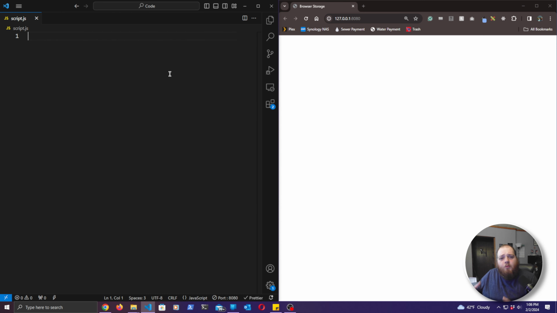So let's start off with session storage. Session storage is a way for you to persist data through the current session. But what is a session? Well, a session is connected to the current browser tab. So every time that you create a new browser tab, that's going to create a brand new session.